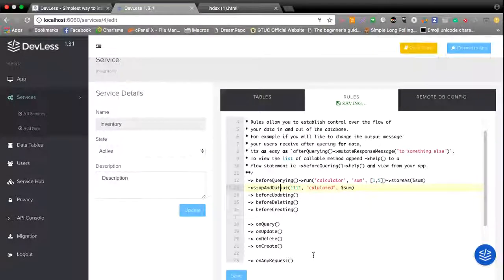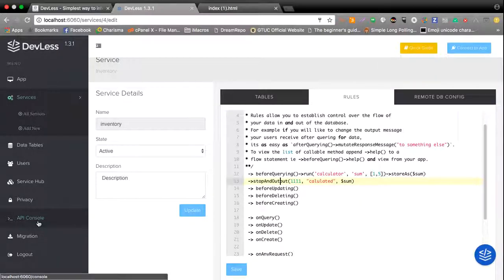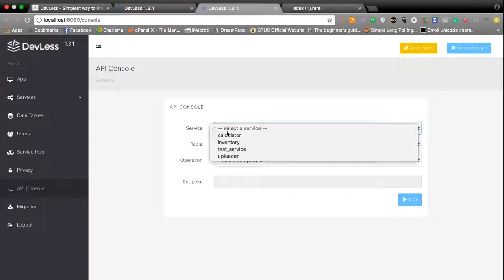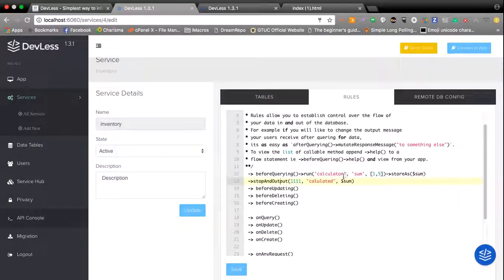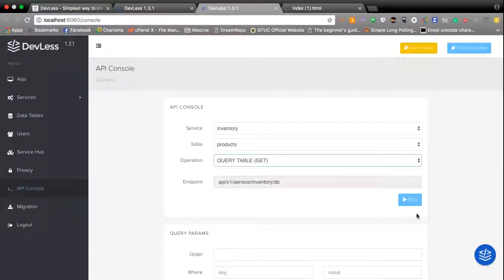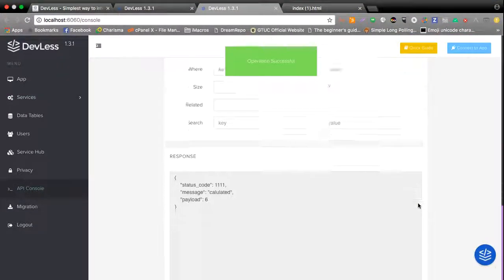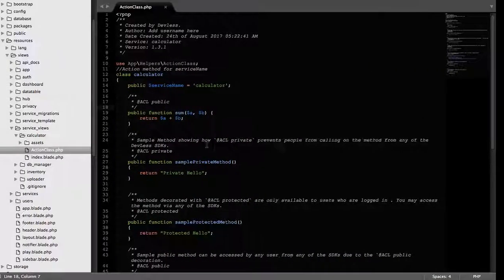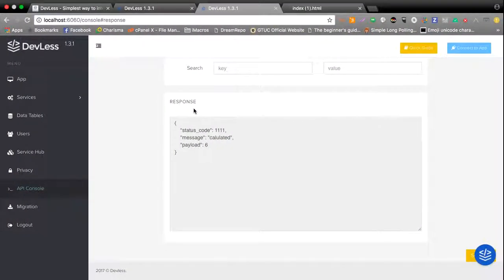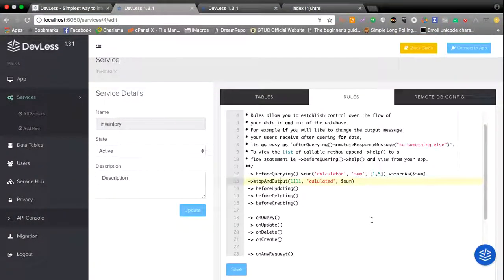Yeah. Alright. So good. I'll go ahead and open up the API console and let's try. So this should be inventory, right? So let's try querying the products table. Let's see what we get, because we placed this whole action on the before querying method. So this should happen before any query happens. So I'll go ahead and query, and you see the calculation happened and it gave me 6. So it's still calling on this method here, but just through another service.